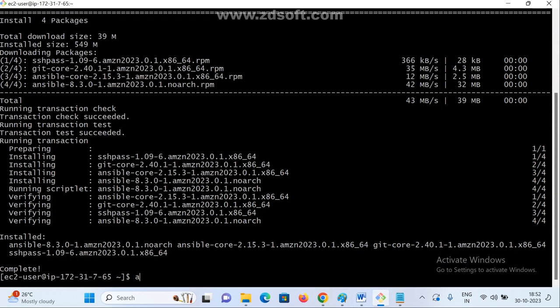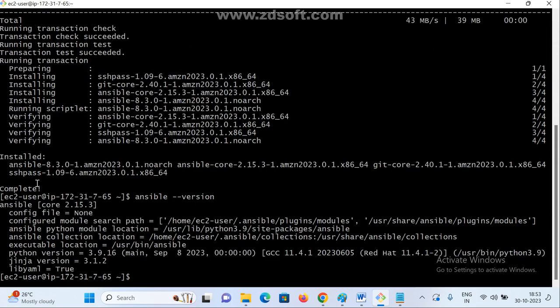Now check it. Ansible hyphen version. Now we can see what version is installed. 2.15. This is the latest version. Ansible version 2.15. Now, this is the default path, guys. This is the default path, /etc/ansible. Somewhere we can see here also.